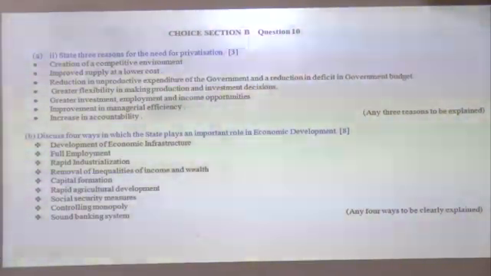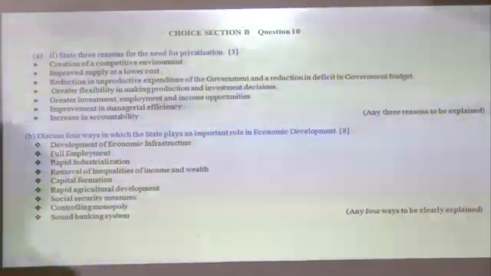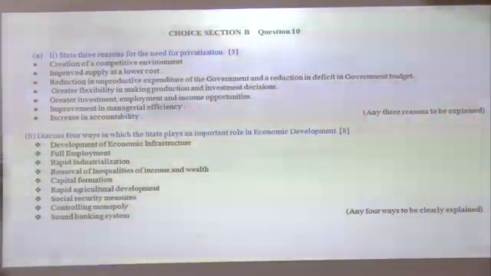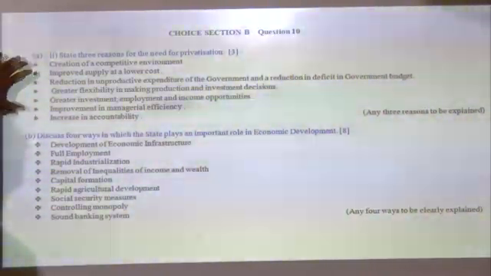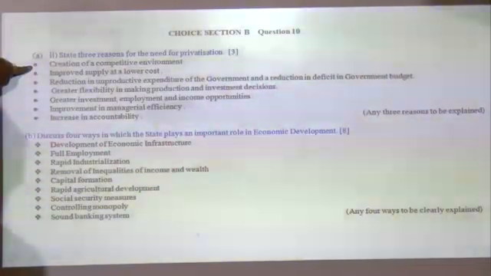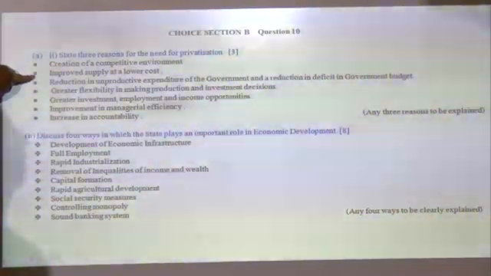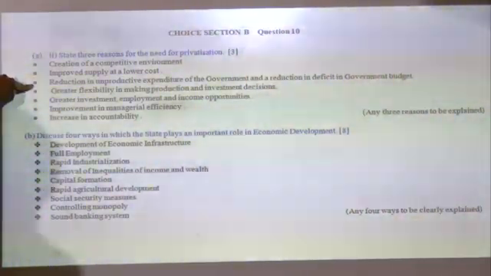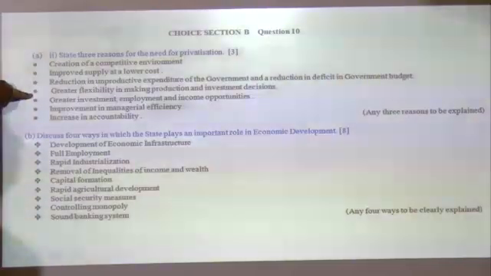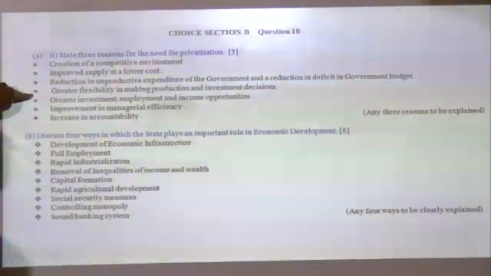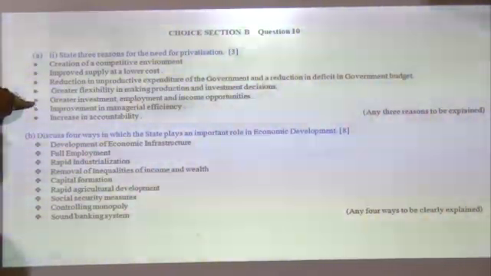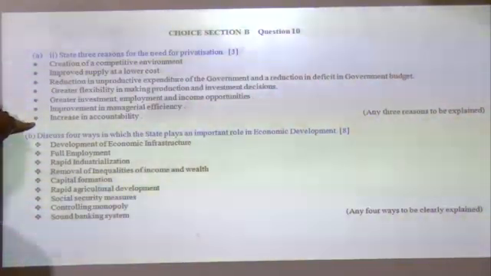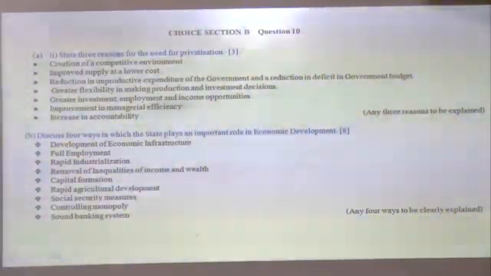Question number 10A, second part. State 3 reasons for the need for privatization. 3 marks. So the answers are here. You can choose any 3. Creation of a competitive environment, improved supply at lower cost, reduction in unproductive expenditure of the government and a reduction in deficit in government budget, greater flexibility in making production and investment decisions, greater investment, employment and income opportunities, improvement in managerial efficiencies, increase in accountability. Out of this list, you can choose any 3 reasons.